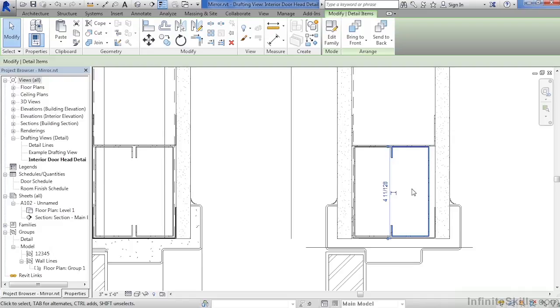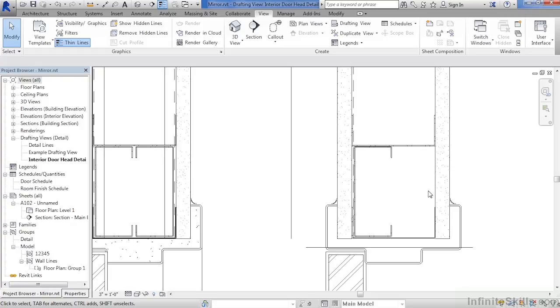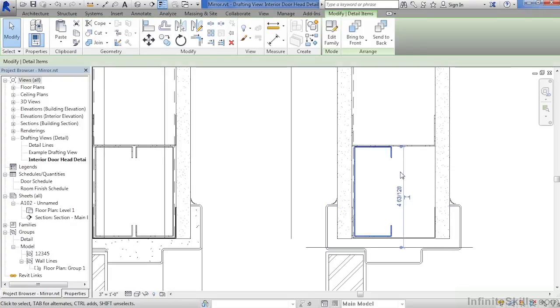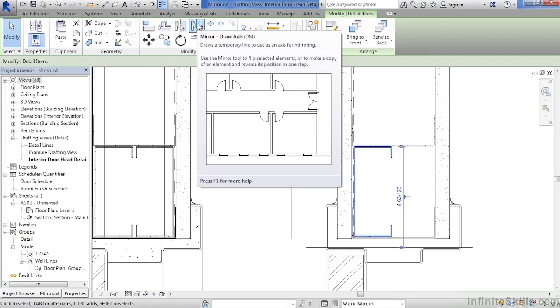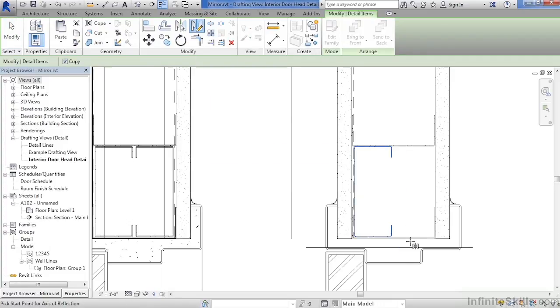If it's not already highlighted, make sure to select on that channel that we just made, then click the delete key on the keyboard to get rid of it. Now, let's try the other mirror command. Once again, select on that channel, move your cursor up, and now let's select on Mirror Draw Axis.